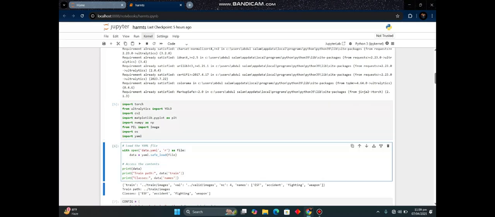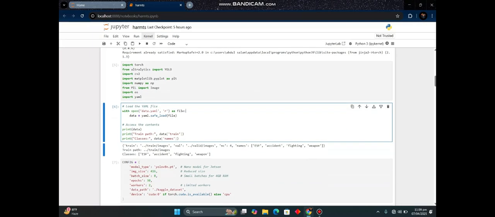In the next cell, we load the YAML file. The YAML file is basically a file in which our model configuration is going to be saved, which means that all of the files of our code or model will be saved in that YAML file in YAML format. So it is simple to load.